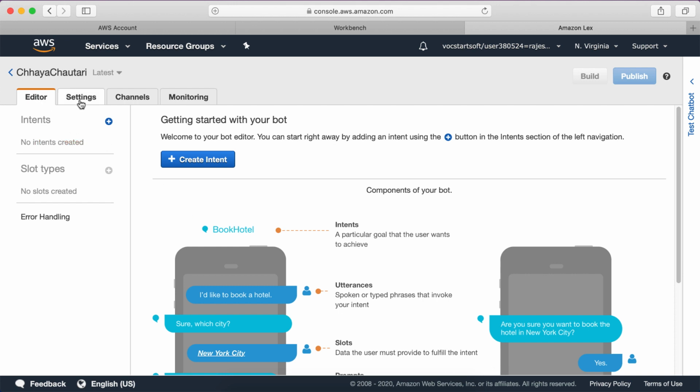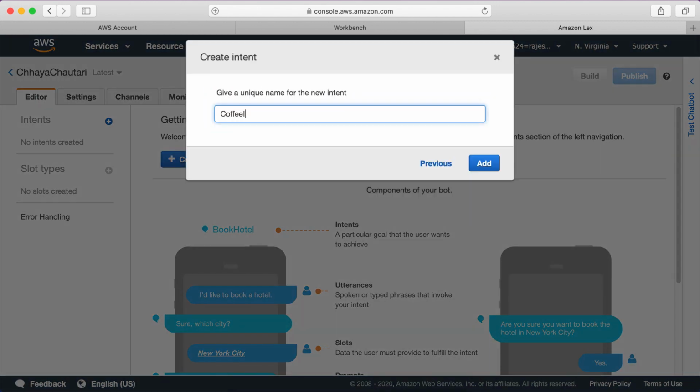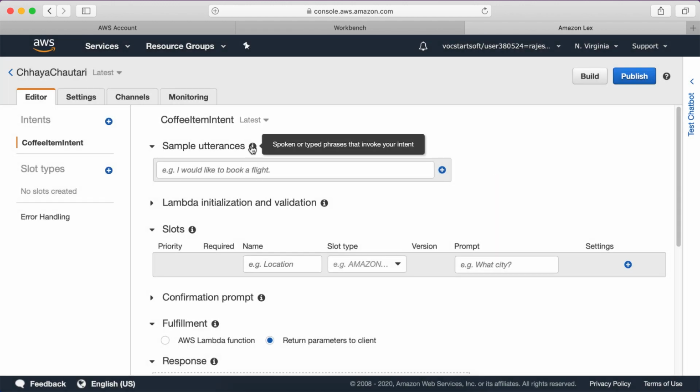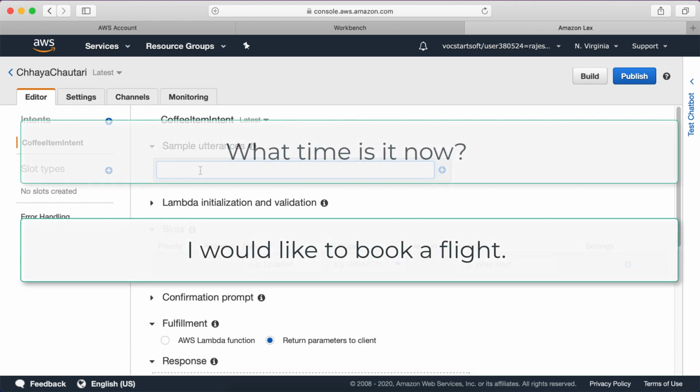Here are the editor, settings, channels, and monitoring. Here in the editor, we will build the bot as per our requirement and test the chatbot. Let's create a new intent. Give a name, coffee item intent. Now we need to fix the sample utterances, like what time is it now? I would like to book a flight.